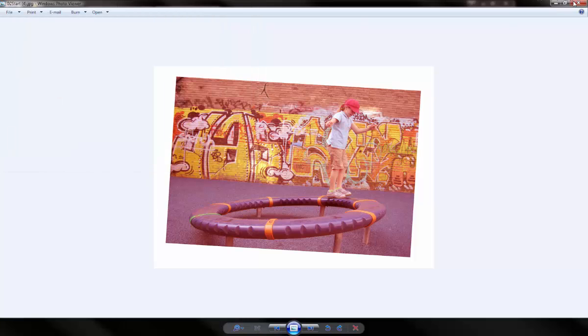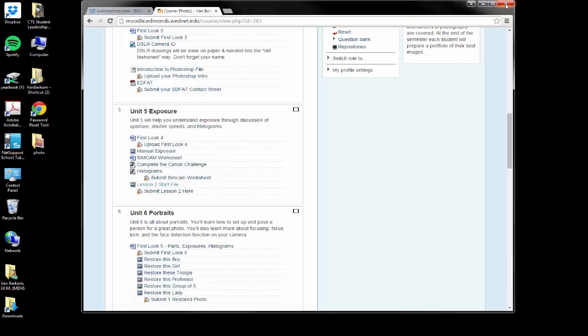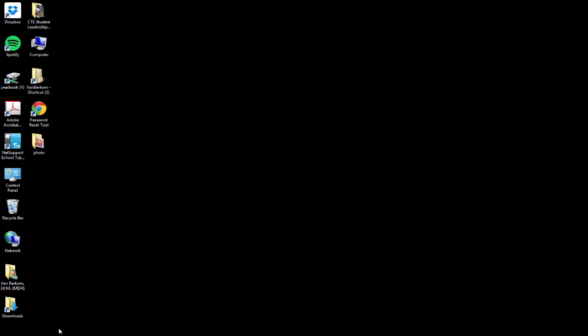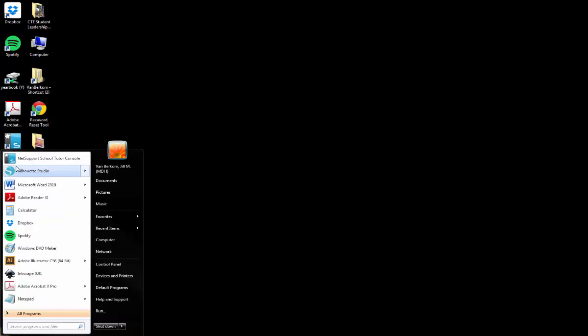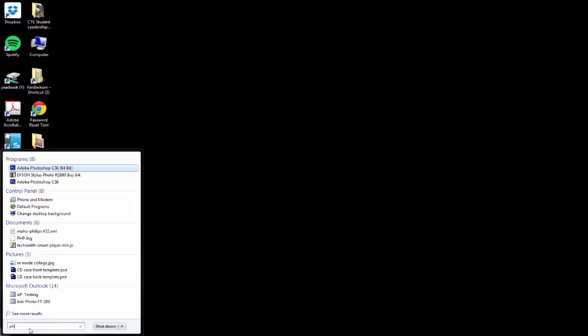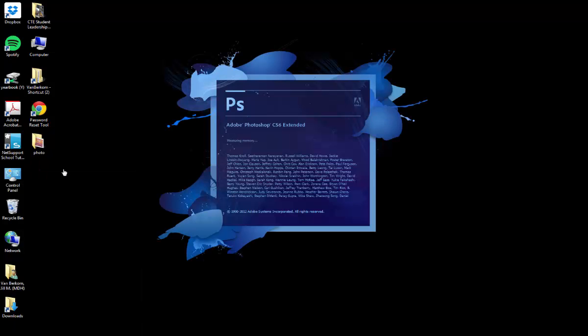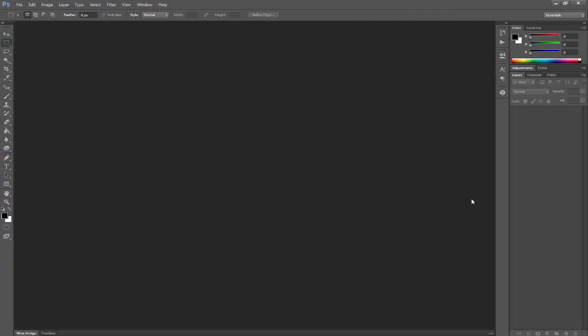Then we're going to close this out and open up Photoshop. Photoshop is located for some of you on your desktop, but if you don't see it, you can open it by starting the Windows Explorer menu down here and just typing in P-H-O-T-O and it will pop up Photoshop. Photoshop looks like this, and so when you see this opening, you'll know you're in the right program.